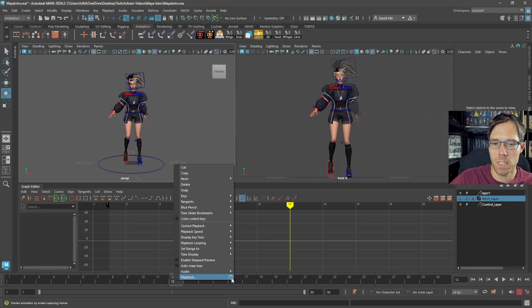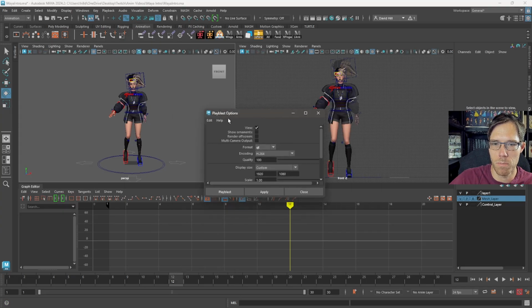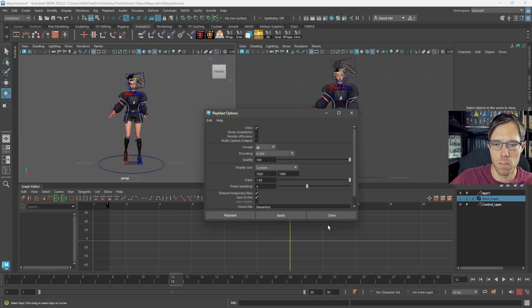Anytime you see this little box next to an option, this is the options box. If I click this, it will just execute the command. But if I click this box before executing the command, it's going to open up an options box, allowing me to adjust the options before I Playblast. So there's a bunch of options available.